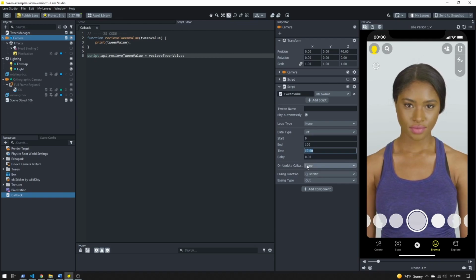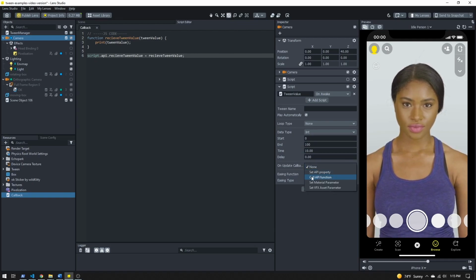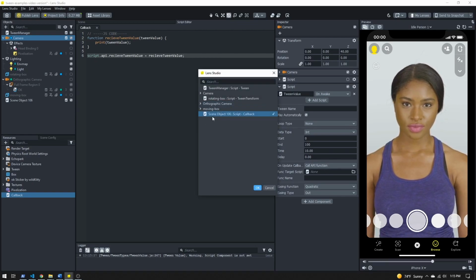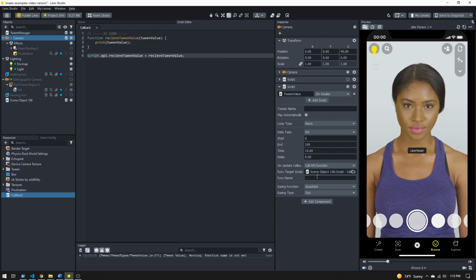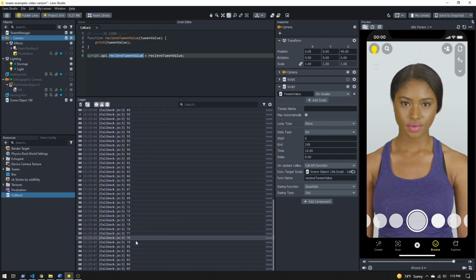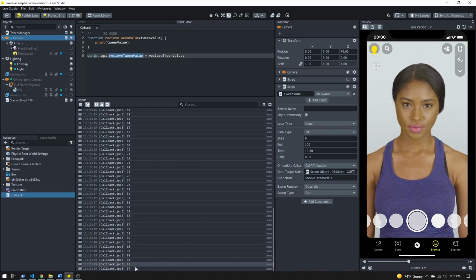Now on the onUpdate callback, I want to call API function. I'll select my script, so it's on the scene object 106. And my function is receiveTweenValue. Now this function name is whatever you put right here. So it could be named differently, just make sure you get that. Now if I open up the logger, you can see that we are getting the different values.